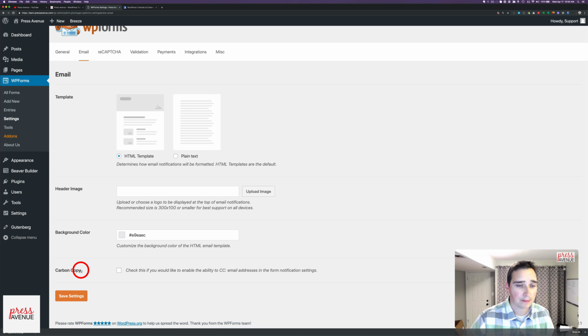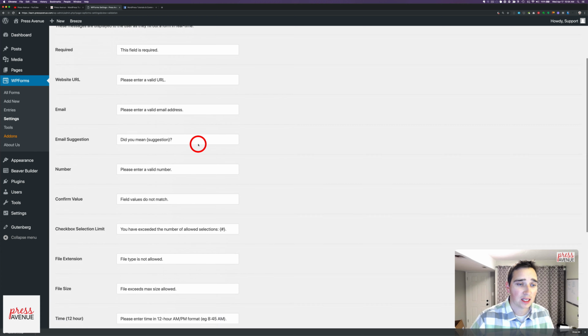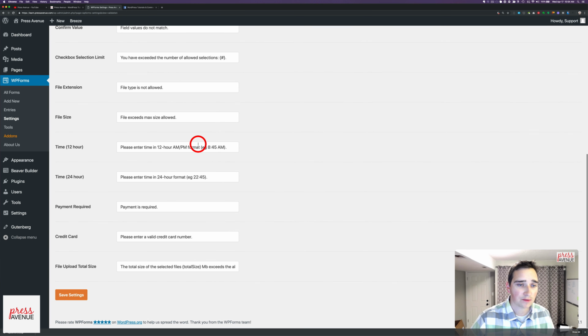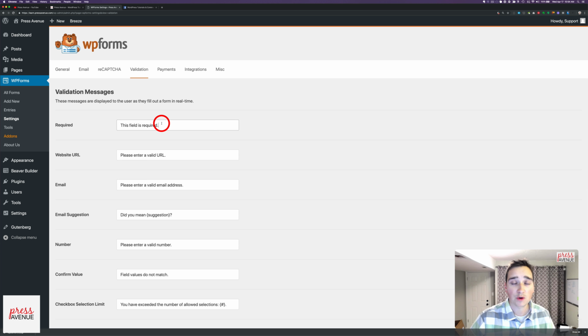Background color, theme, and then carbon copy. If you want to CC, check this if you like to enable the ability to CC. I've got the CAPTCHA, so you can enable checkbox or invisible and then put in your keys. And again, they have a step-by-step walkthrough instruction. Validation. So these are just different things that it'll say. So payment is required. This field is required. If you want to change any of that, you can do that here.